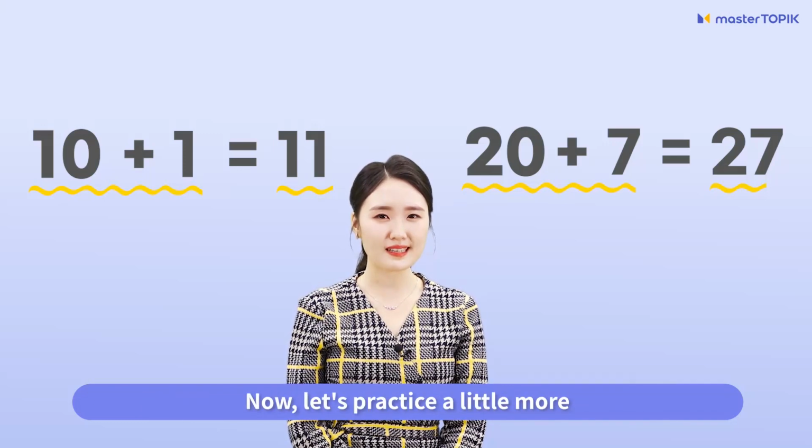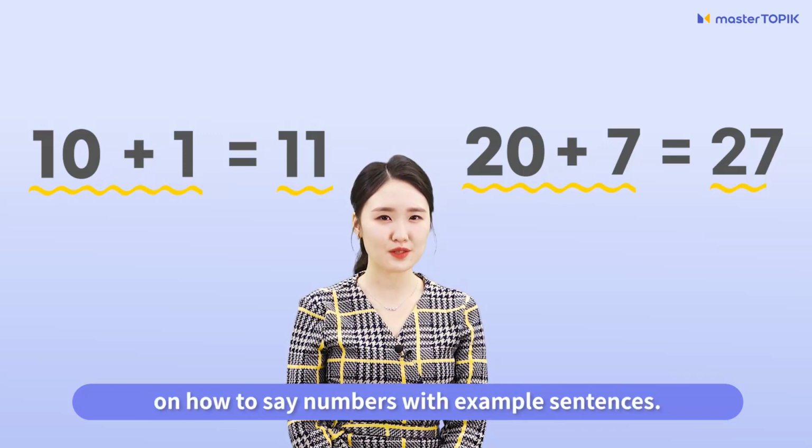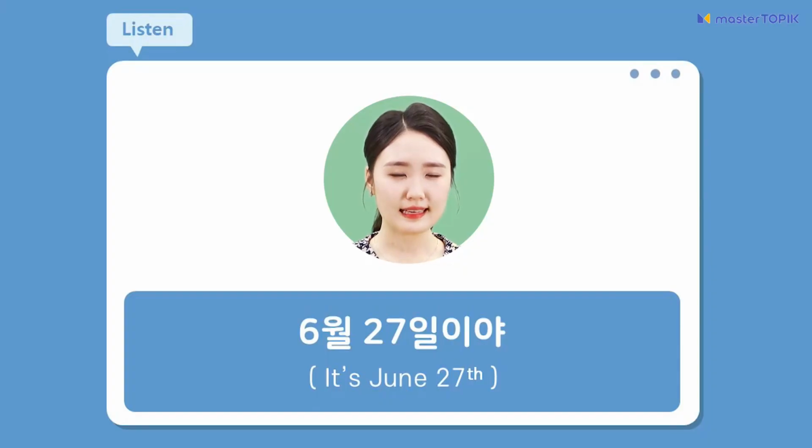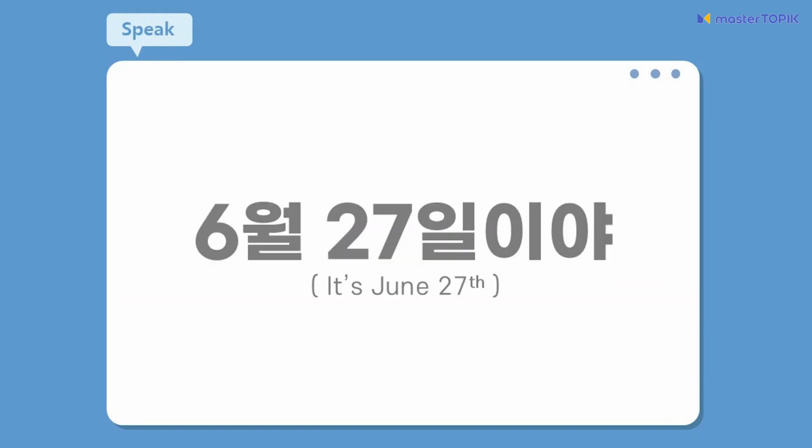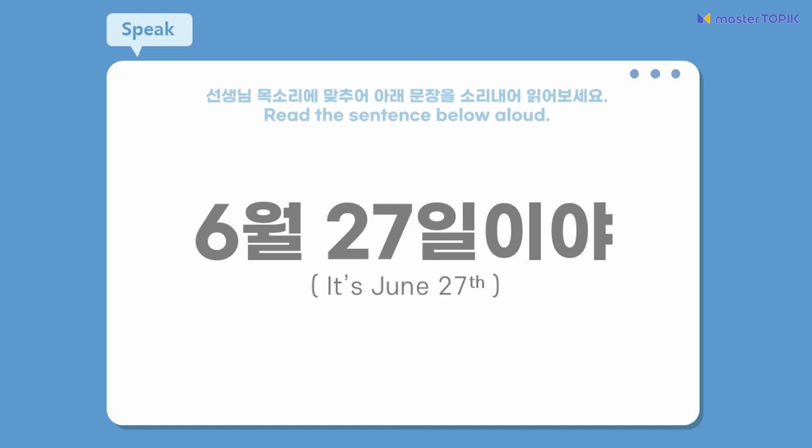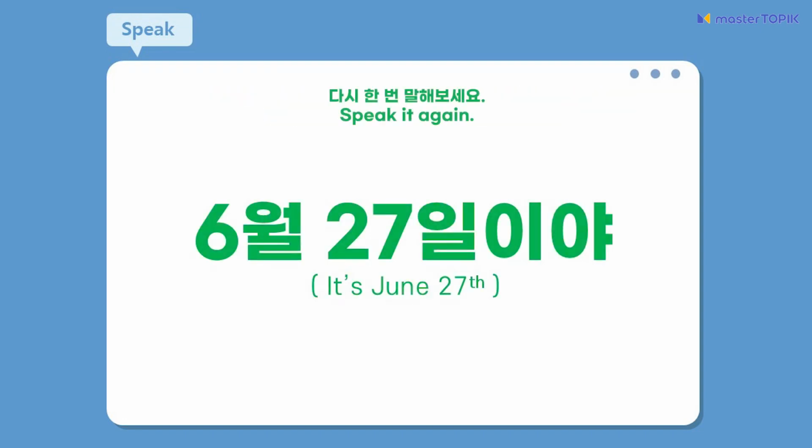Now, let's practice a little more on how to say numbers with example sentences. 6월 27일이야.